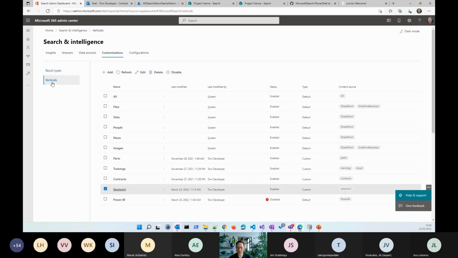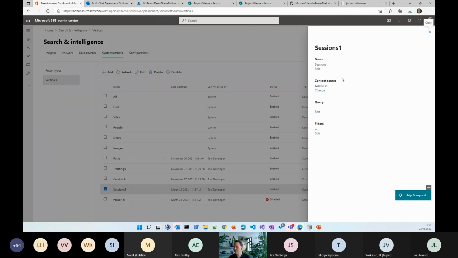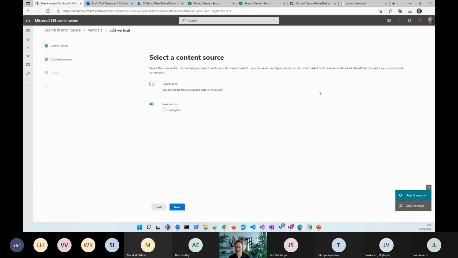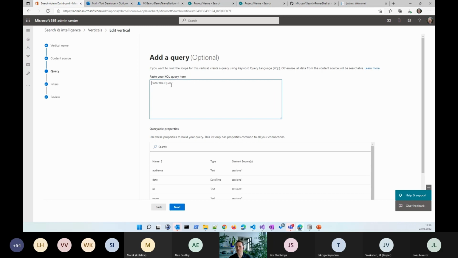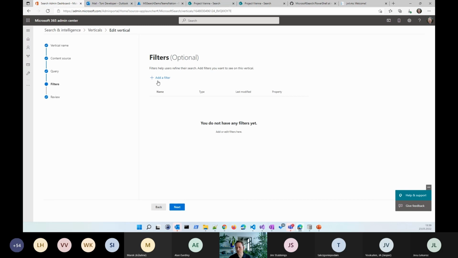Sorry, let's go to edit here and change that. And this is the same. You can see I connected that sessions 1 with the connectors of session 1. Here you can enter additional filter queries like custom query language, for example. You could also add other filters, let's say only if the type is cloud or something like this, and you review that.